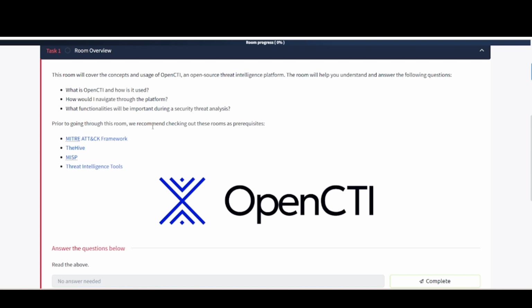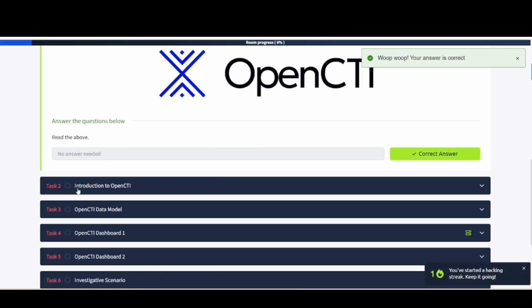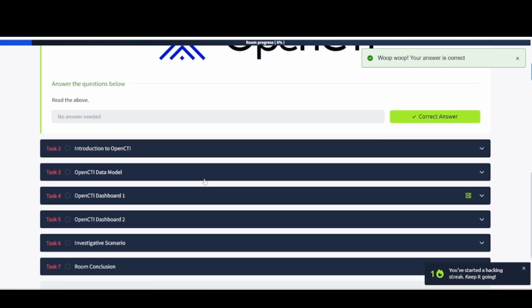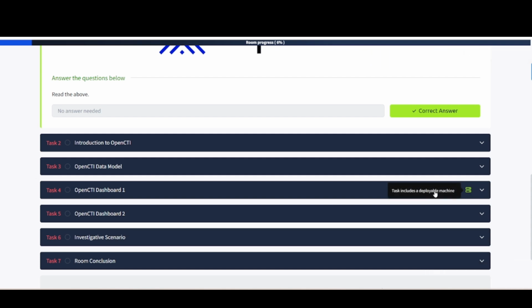Prior to going through this room, we recommend that you do these rooms here as prerequisites. So you need to check out the MITRE ATT&CK framework, the Hive, MISP, and threat intelligence tools, or check out my channel. All right, so we're done with that part. Task number 2, Introduction to OpenCTI. By the way, I started the attack box and also the machine down here just to save time.